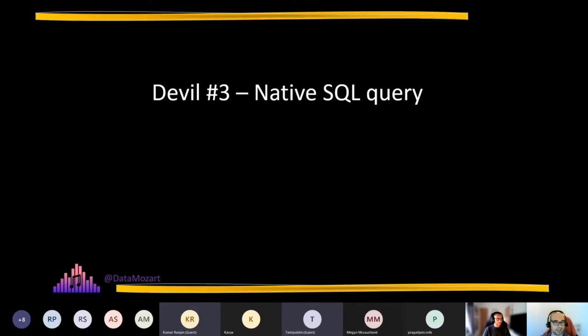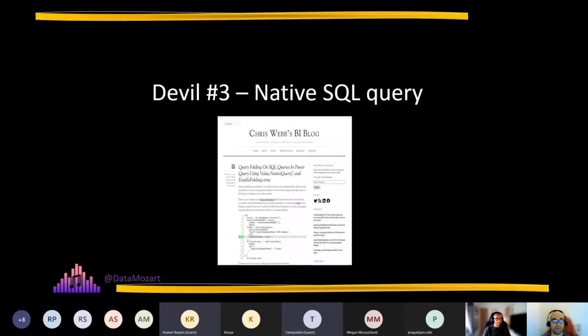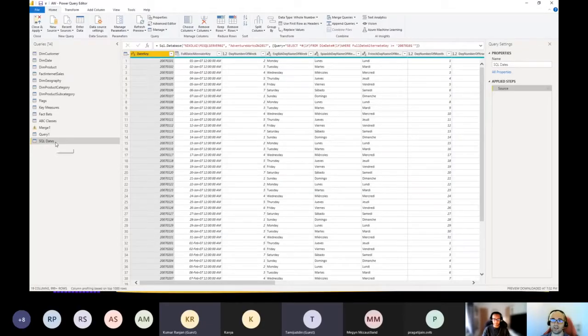One important remark here, and that's interesting. Chris Webb recently wrote a blog post that you can explicitly enable query folding on your handwritten SQL query. So let's see how you can change the default behavior of the native query folding. Let me show you. This is a neat trick, kind of workaround, but it still works.